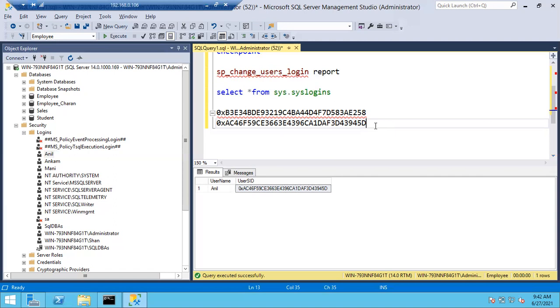The main thing is the SID should match, and only then will a login and user be mapped together. As you deleted the Anil login, the earlier Anil login SID is this one. But you created the Anil login again, which gave a different SID. So the user SID is different and the Anil login SID is different. There is a difference between these two numbers. So how can you fix this issue?